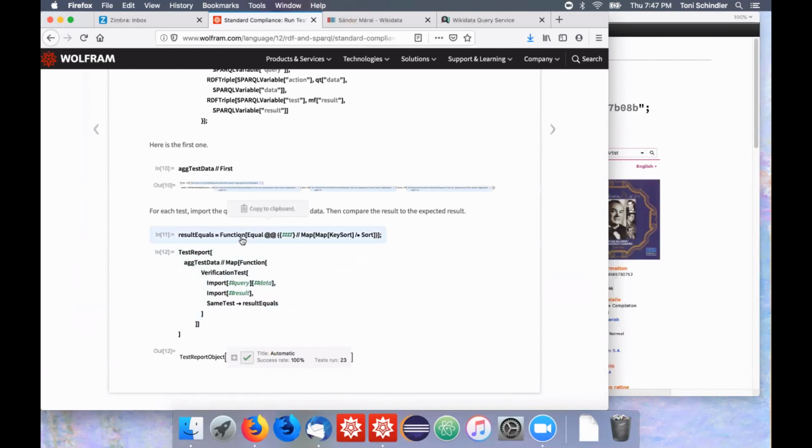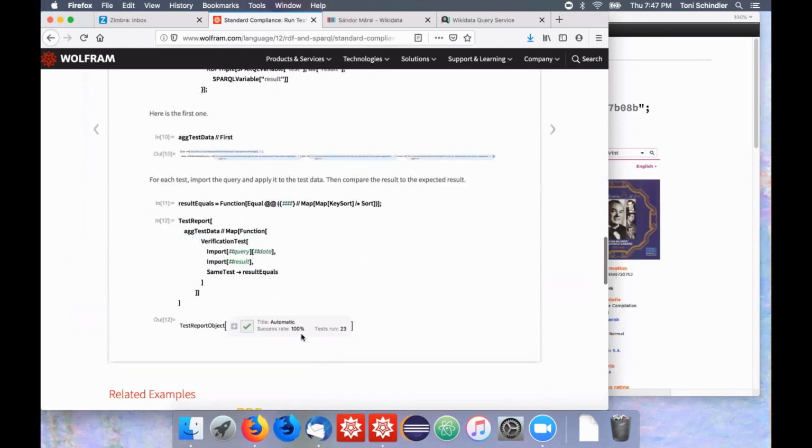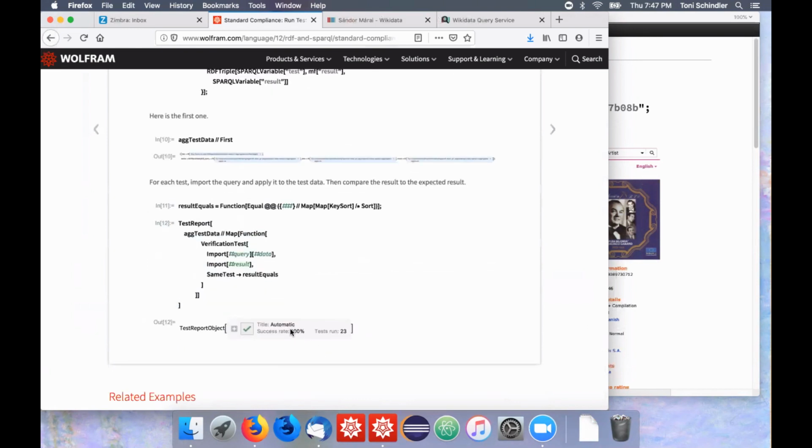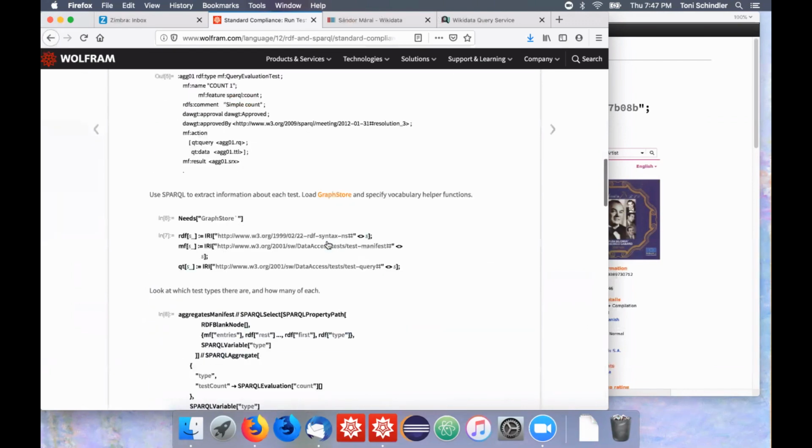We are not sorting the results, so they could be in any order. This is not specified if you don't specify an order. So we sort the keys, and then after sorting the keys, we sort the things. And you can see all the tests are passing, and that's very encouraging. And of course, we ran all of those tests.